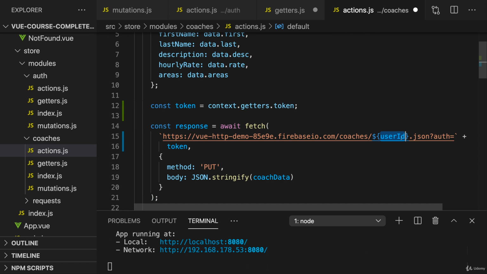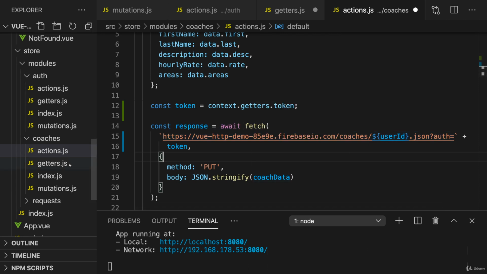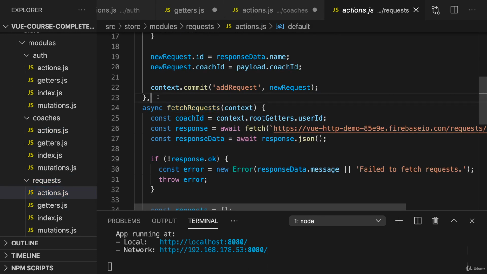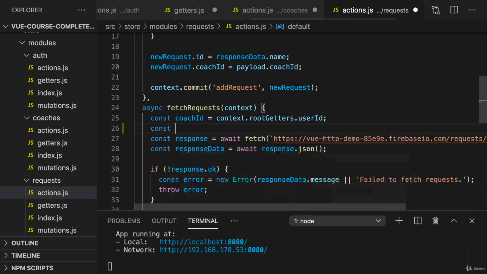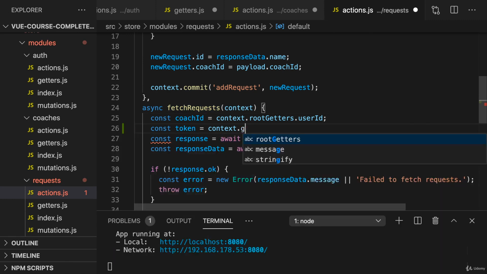We already are also using our user ID, which is now a real user ID generated by Firebase, so that's now also an improvement. Now for requests under actions, it's fetch requests which doesn't work if we don't have a token. So here we'll do the same thing. Get our token with context.